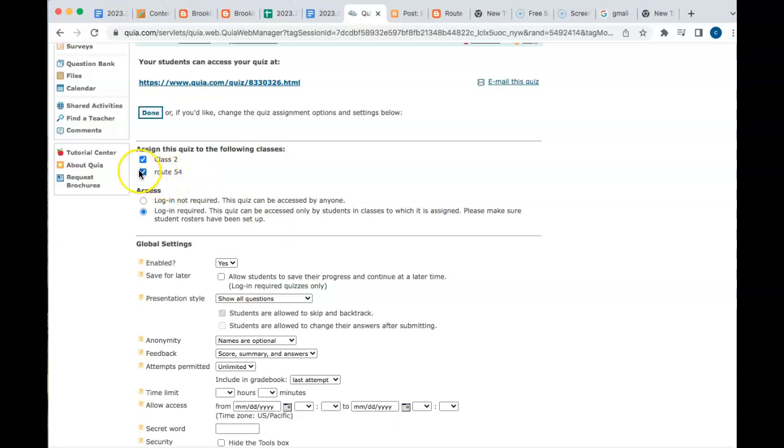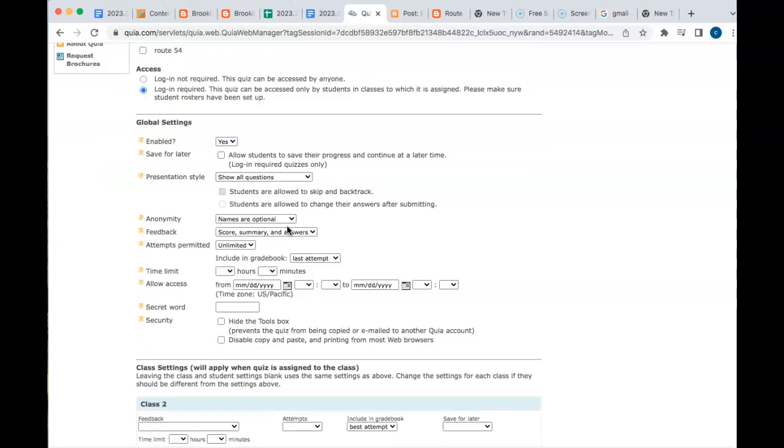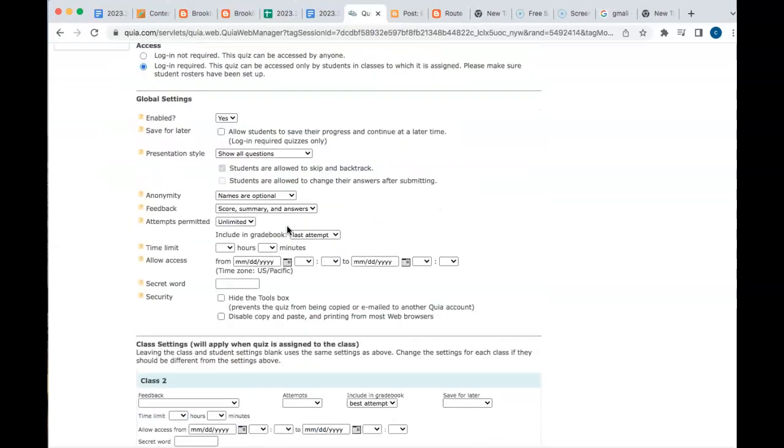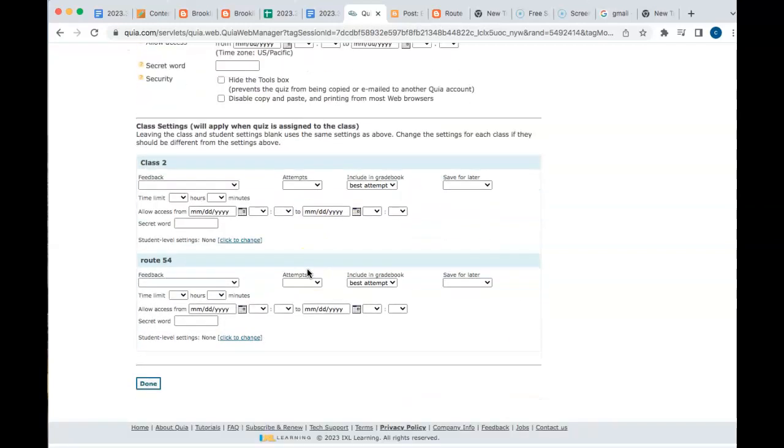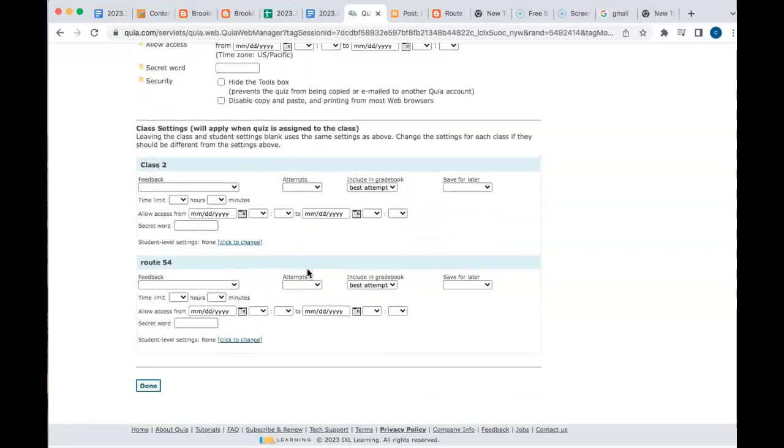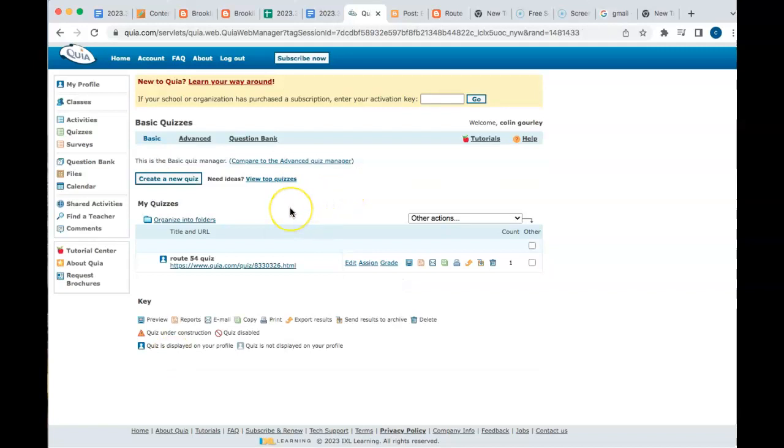I'm going to do it to class 2. That's the one with our professor in it. There's all these different options, anonymity, stuff like that. And then it's just some details, like I can say it's best attempt, first attempt, unlimited. So they can save it for later, all these different things. And then I would press done, and it's assigned to my class.